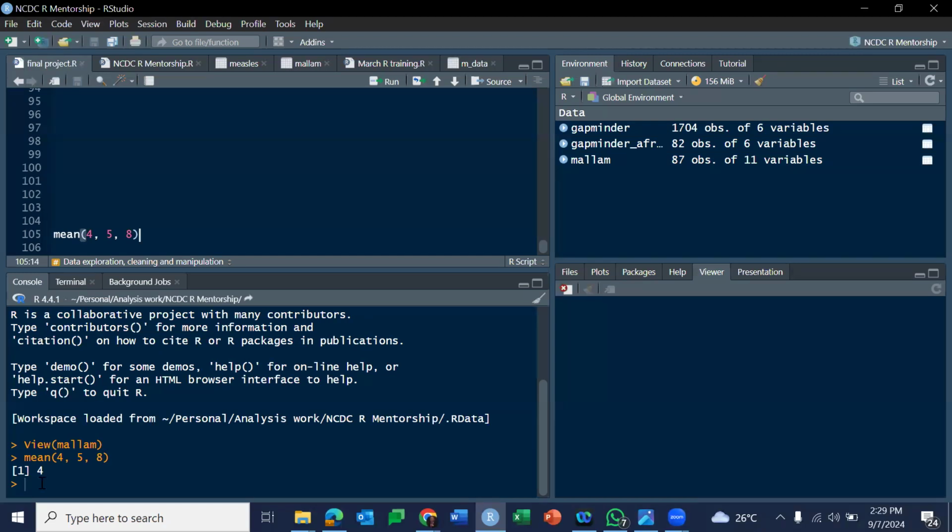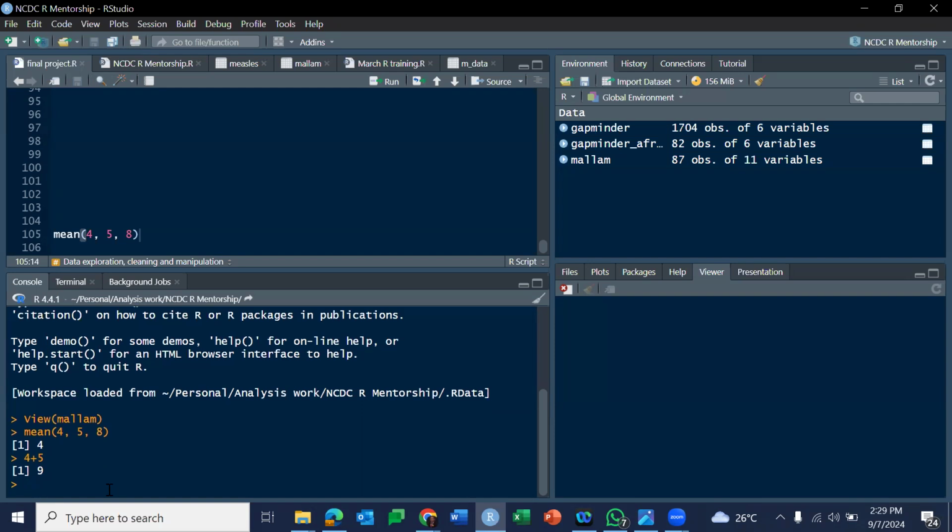But if I want to run a code in the console, let's say 4 plus 5, all I need to do is just press enter and it will run. So to run a code in the source quadrant is Control Enter. To run it in the console is just enter. You can also run a code by clicking this run button. Can you see this run button where my pointer is? Can you see that?